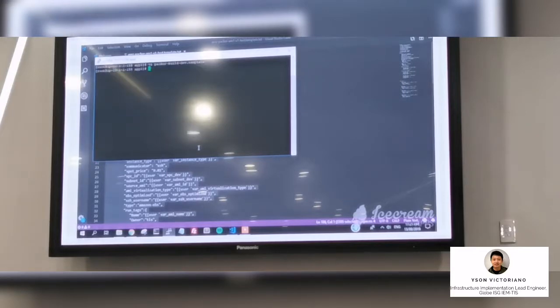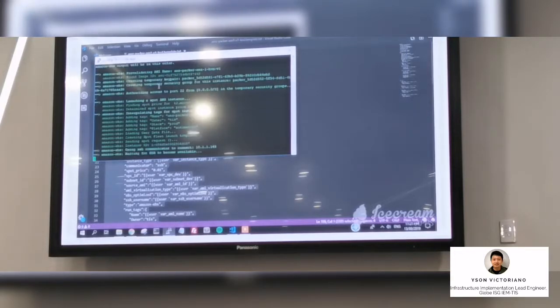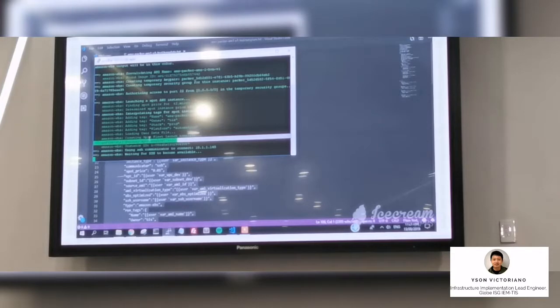So to validate the Packer template, if you have syntax errors, the command is Packer validate, then the template file. Okay, so no syntax error. Then if you want to build the Packer template, so Packer build, then the template file. So you can see here, I'm using spot instance. I'm not using on-demand instance. Of course, to save cost. Mahal din ang on-demand.